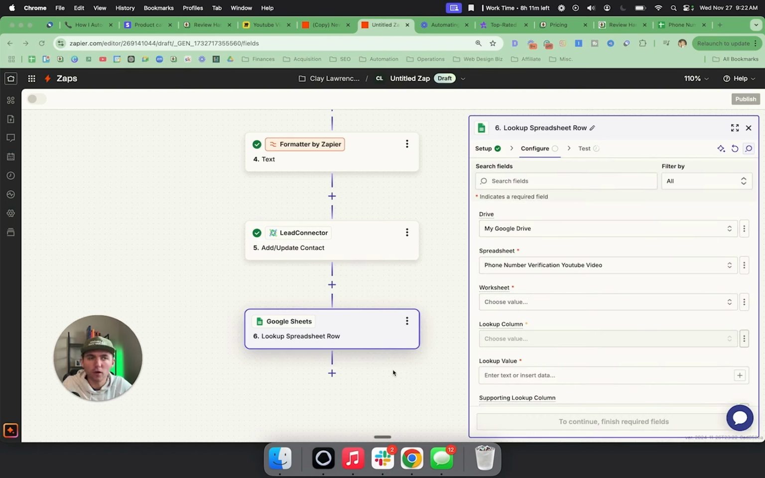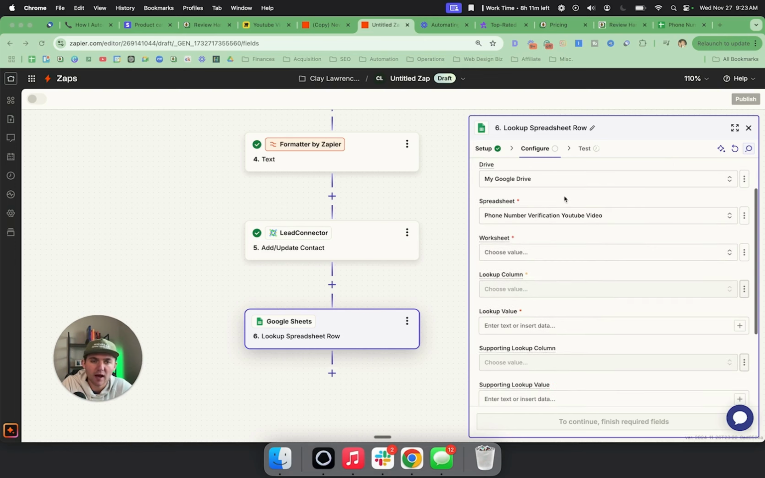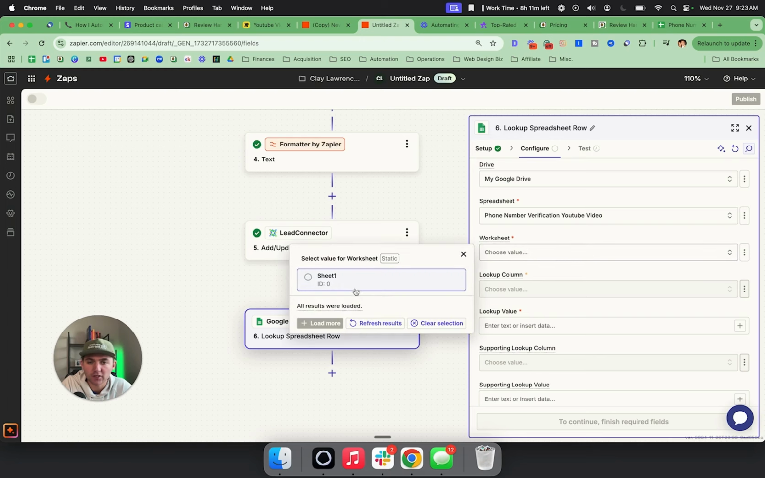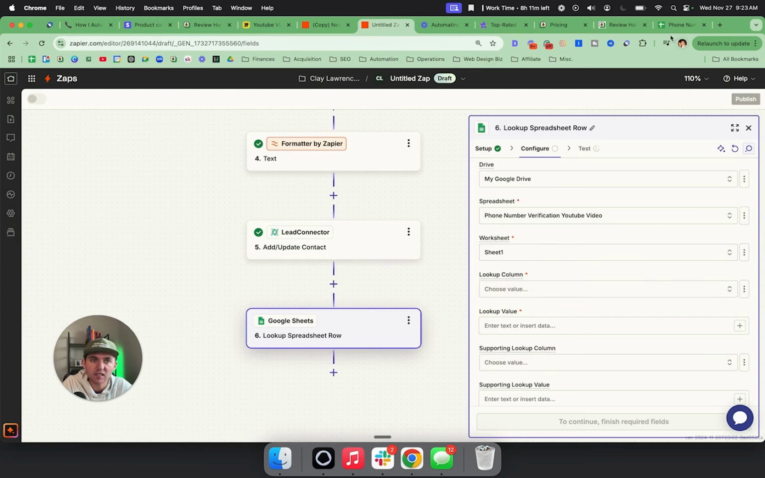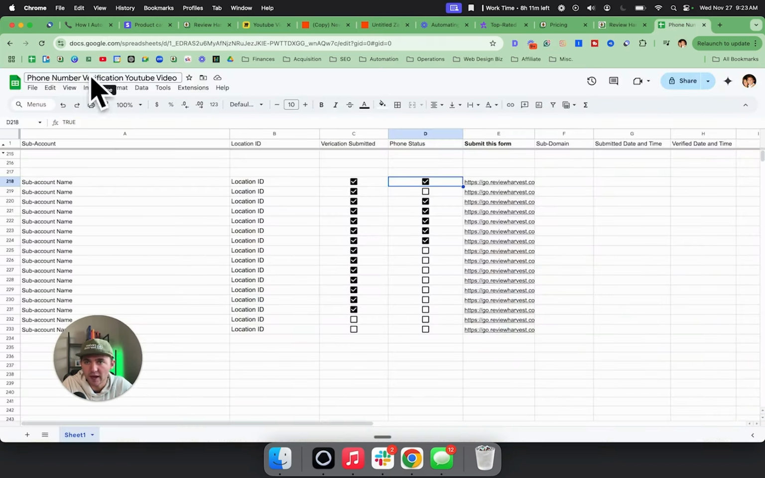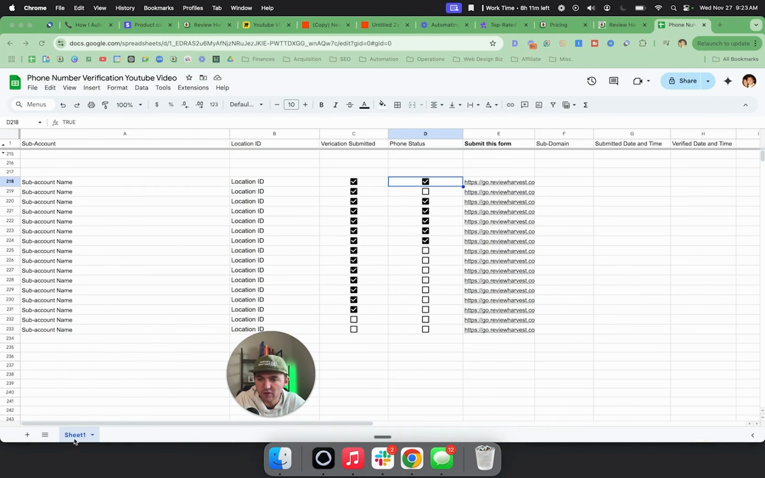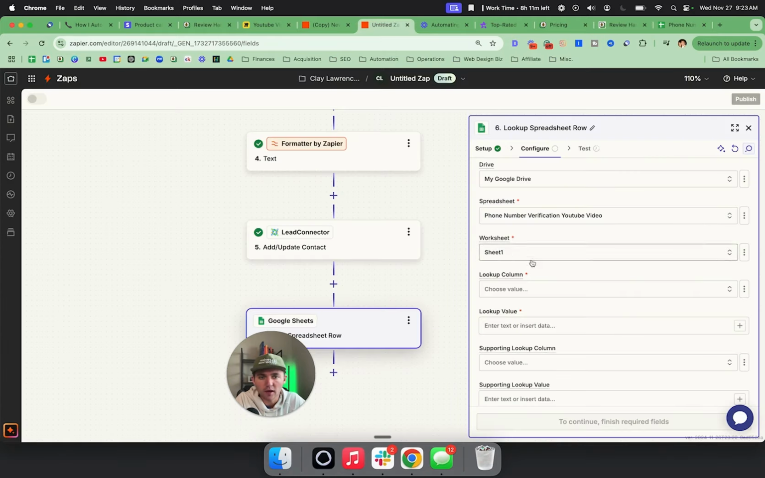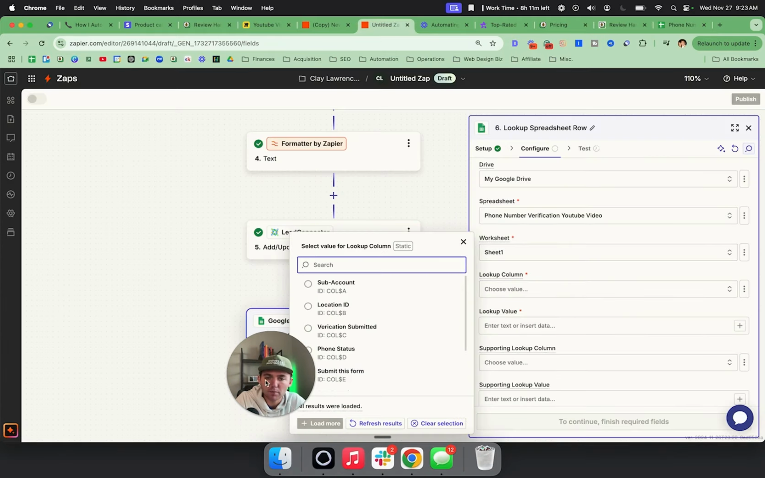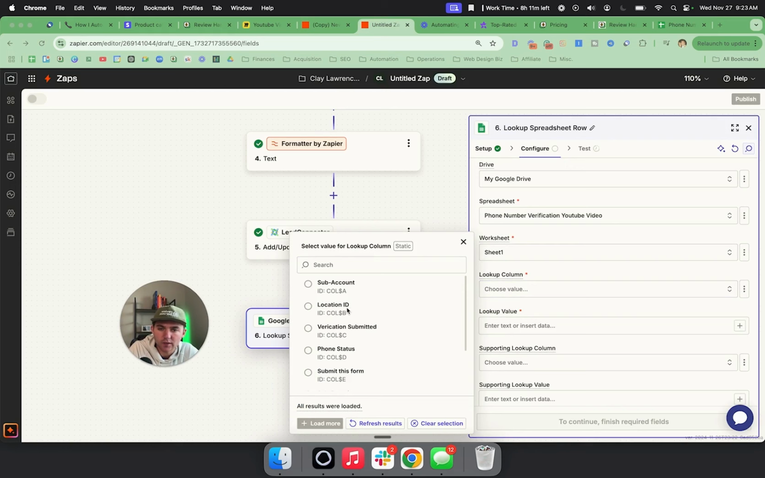All right, so once you get your Google Sheets account connected, you're in My Drive, and you're going to choose the spreadsheet. Just make sure the worksheet is whatever sheet it is. The spreadsheet has to do with the actual name right here, and the sheet has to do with this right here. So just one thing there if you get confused. And then for lookup column, actually, I think we don't even need to do this.